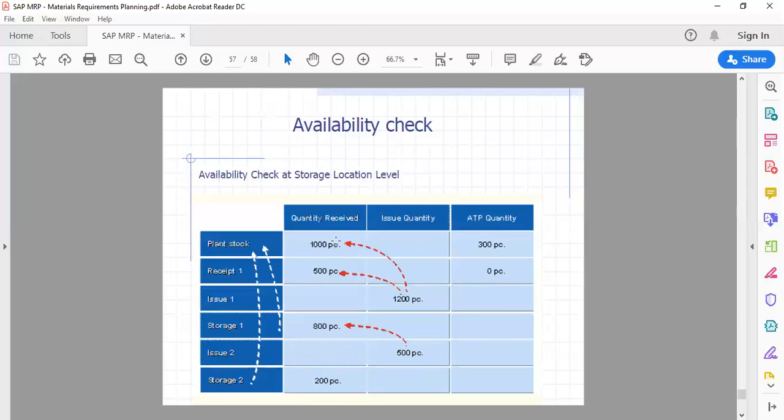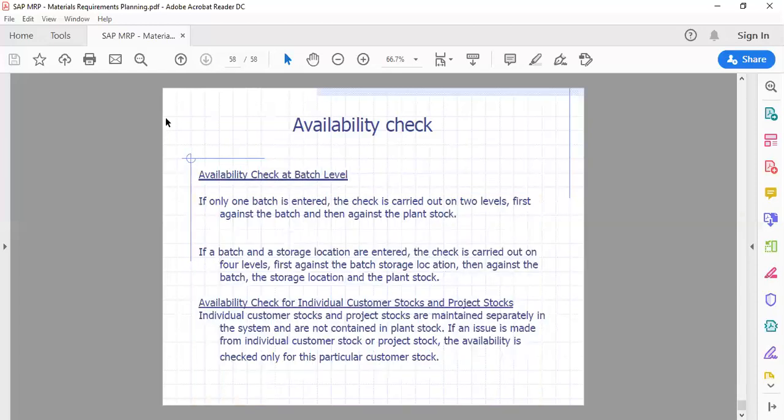So they assured their customer like that: we have 1000 stock, so we'll give you 300 stock. It is a kind of promise they have to make. This is called ATP, availability to promise. Stock is available in the plant, and they are assuring their customer, so we'll provide you 300 stock. So this is somewhat theoretical and practical knowledge only, this availability.